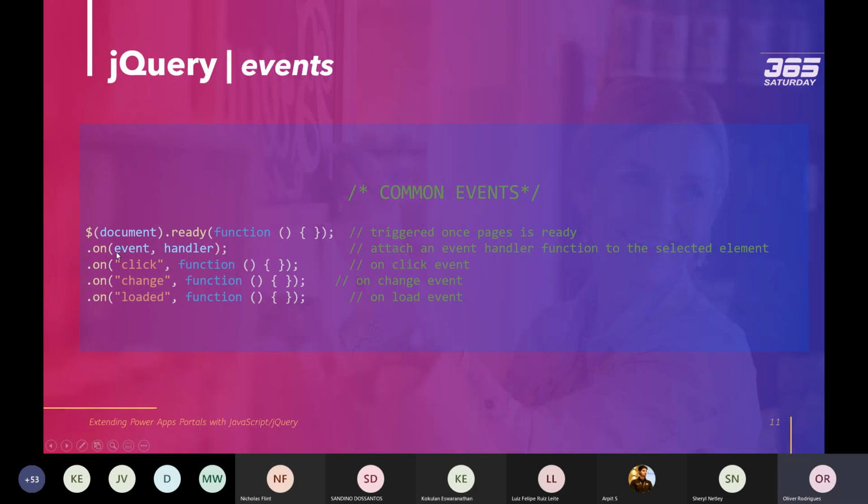The on event. Basically, what the dot on does is it enables you to attach an event handler function to any element. So basically, what you would do here is select first the element. So for example, you find a button and then use the dot on click and specify the function for it to do in the on click. The on change, the function to do when it changes the value or once it loads. So let me just copy this code here.